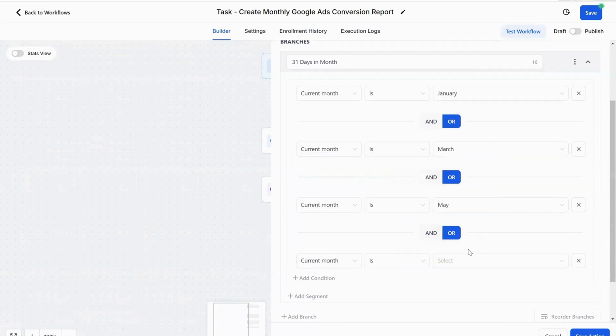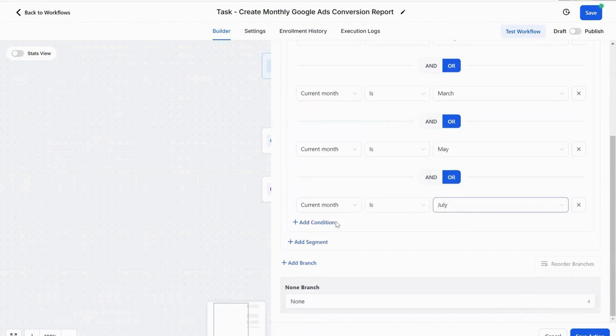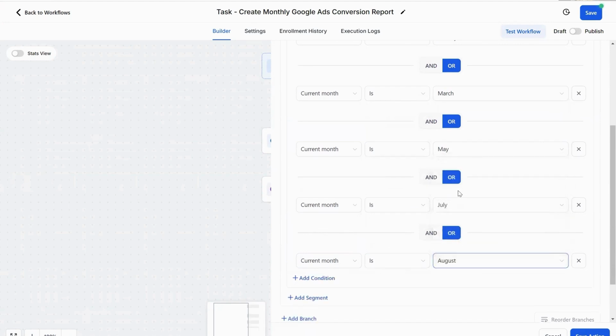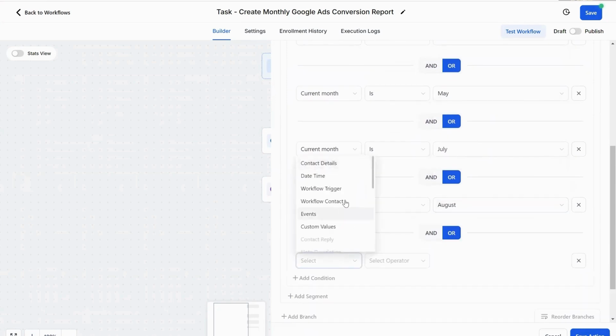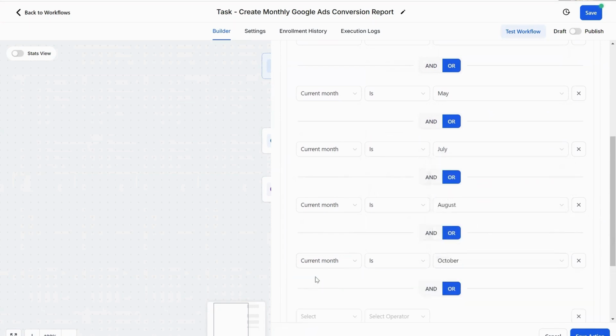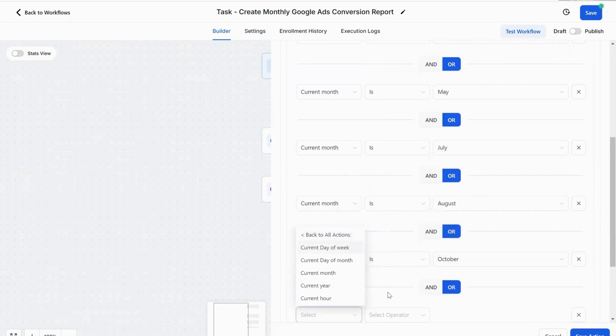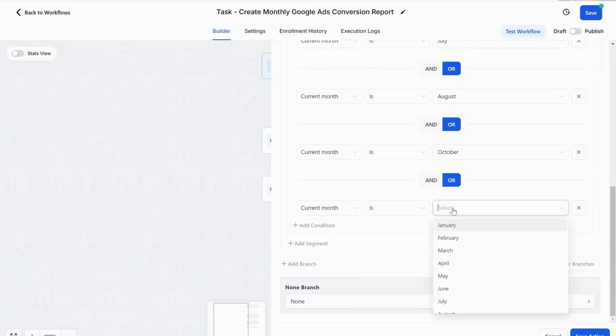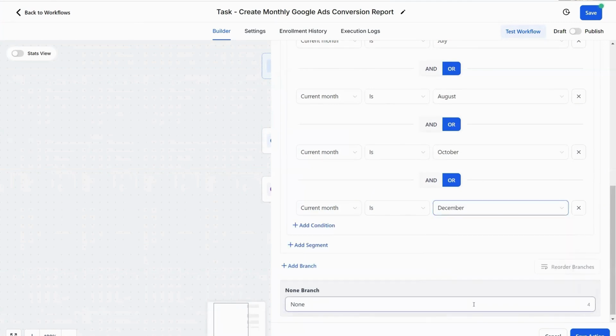Current month is July. Add another. Current month is August. Add another. Current month is October. And final one, date time, current month is December. Okay, now we're going to add another branch.